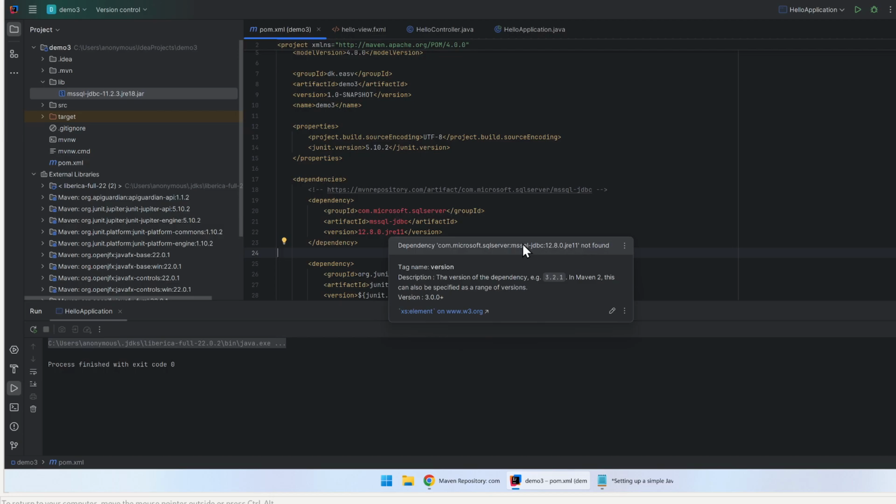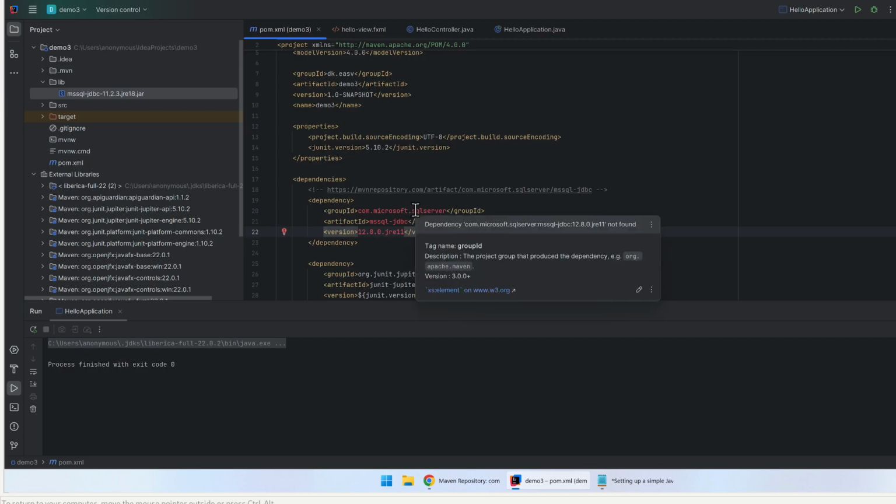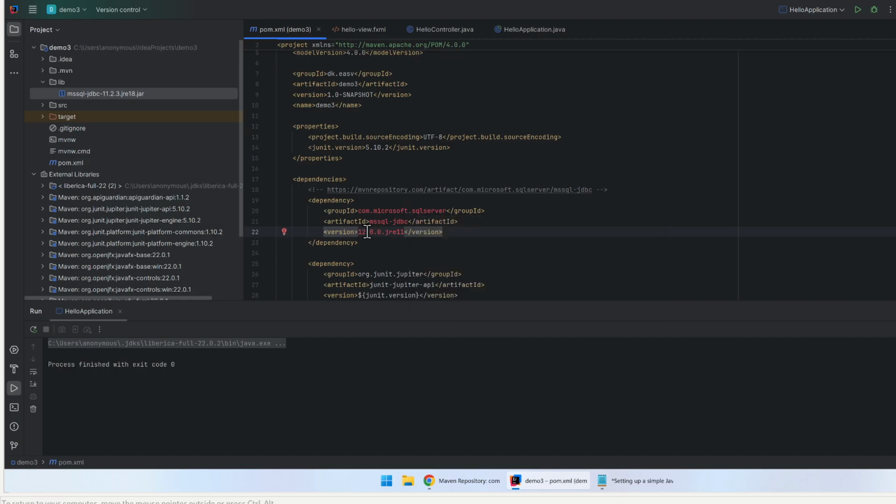It says not found. Okay, so maybe it needs some internet connection or something like that. I'm not sure. But anyway, this is the way to do it, right? You put it in like this, and then it should go look it up. That's basically what I wanted to talk about.